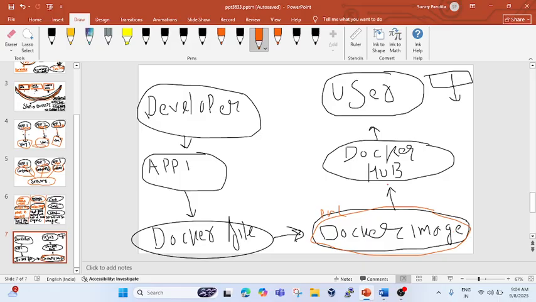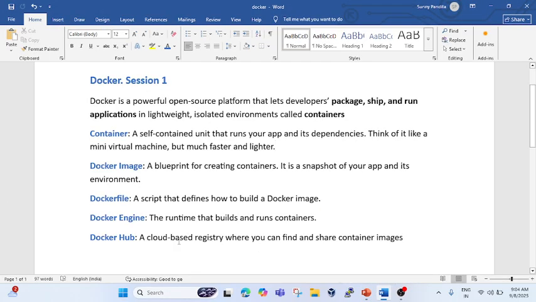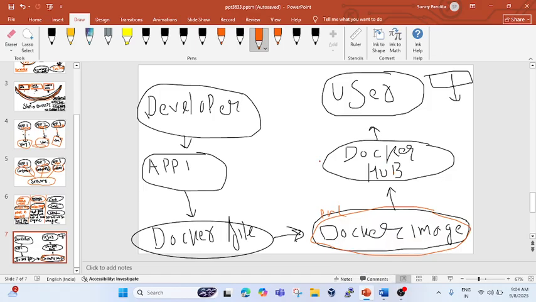Now here is what you have to understand, Docker Hub. So Docker Hub is a cloud-based registry. So it is in the cloud, it is on the web. You can save your Docker image, you can push your Docker image to Docker Hub, which is cloud-based. So you can store your image there.